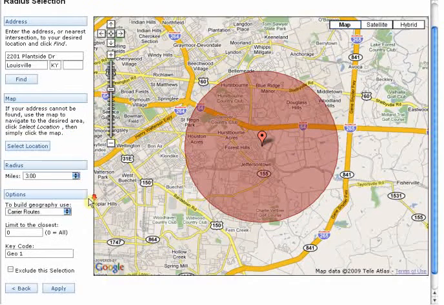There's a few other options down here, how you want to build the geography and whether or not you really just want to pull a certain number of records that's closest to your location, if you only want, say, the closest 1 or 2,000 records. And then a key code, which gives you a way to identify and separate out records for each radius selection. And we'll just call this one location number 1. And I'll just click Apply.